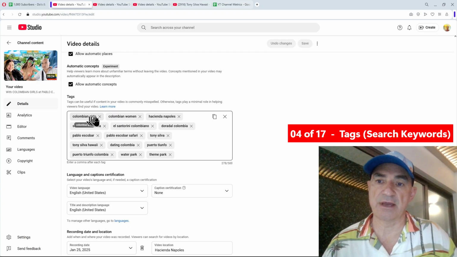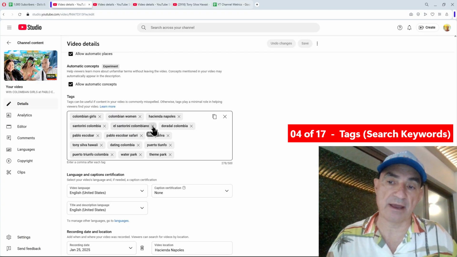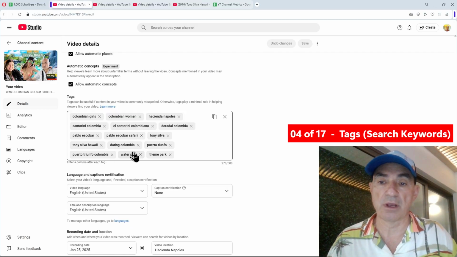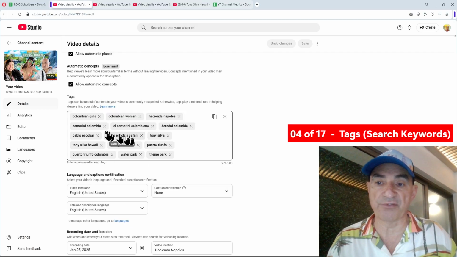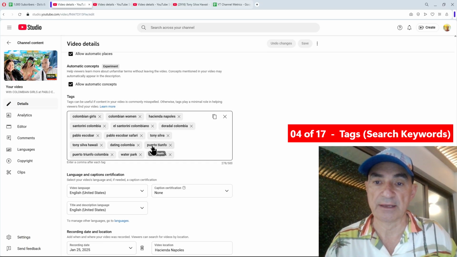And here are the tags. In here, I have Colombian girls, and it's good. El Santorini, Colombia. It's good to have compound tags, two, three, four words. Puerto Triunfo, Colombia, water park, Pablo Escobar, safari, Pablo Escobar. You can even put in Tony Silva, Hawaii in here.